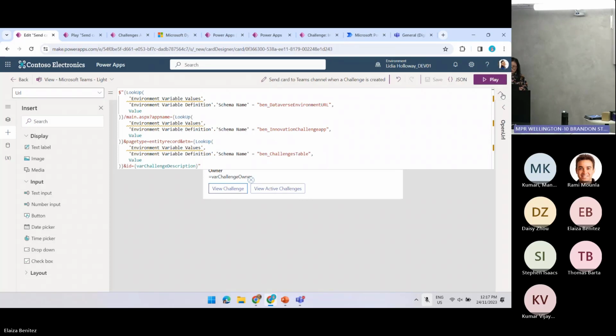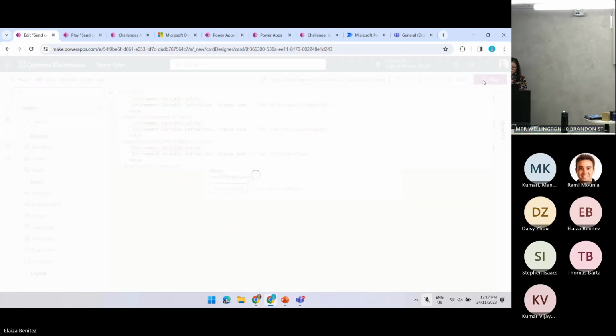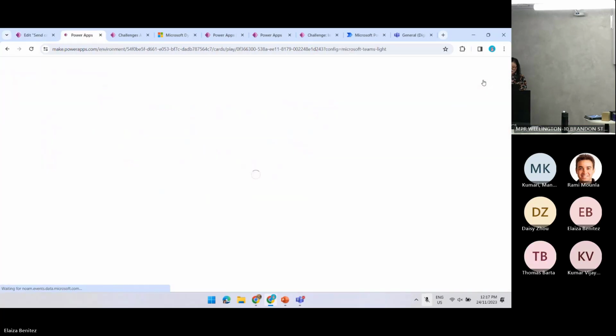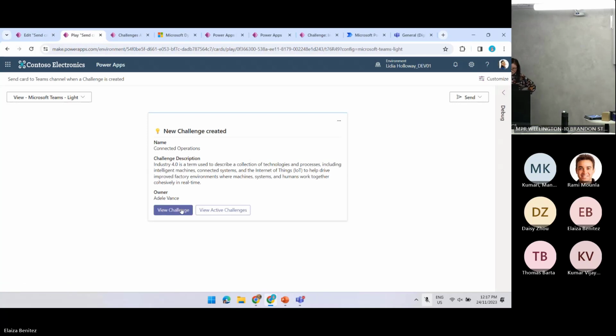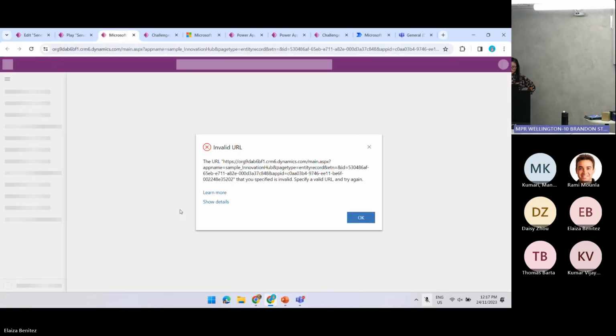Missing a bracket. I think at the end, the ID is equal the challenge description. Yeah, thank you. So this should be good. Okay, so now let's play that again. And now if I click on view challenge, okay, now it's showing me an invalid URL.